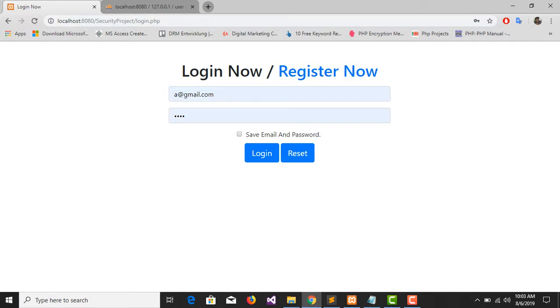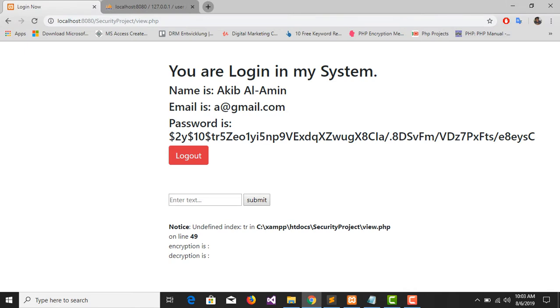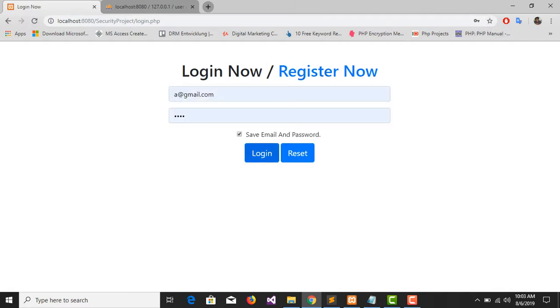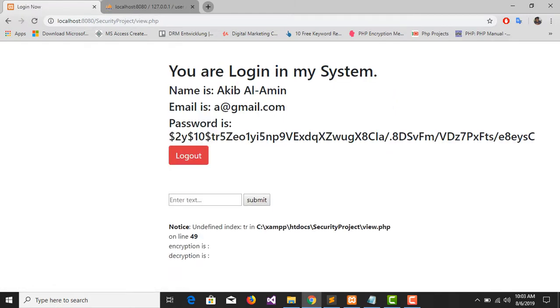In the login portion we will save the mail and password if we select save mail and password. Otherwise, you can see in the login portion that it is not saved in cookies. If I save in cookies, I can show it in the cookies portion.